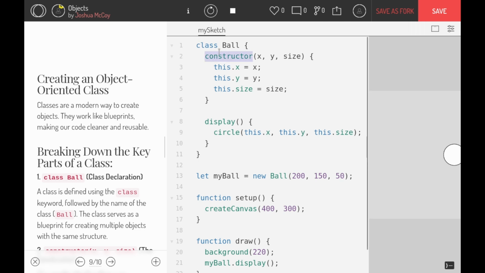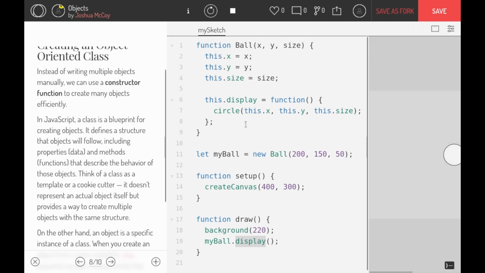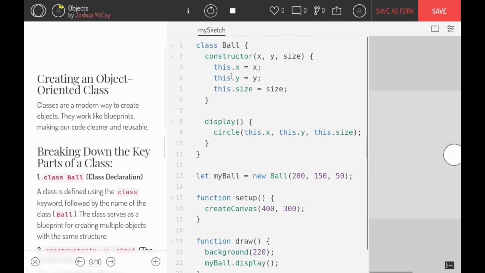And the constructor, that's the thing that's called when you use it with the new keyword. This is the thing that actually starts the object creation process. So just like we had the function up here taking an x, y, and size, here we have the constructor taking an x, y, and size. And this keyword is now important because now we're in a blueprint, right? A cookie cutter, a thing that isn't a house, but you can make houses with it.